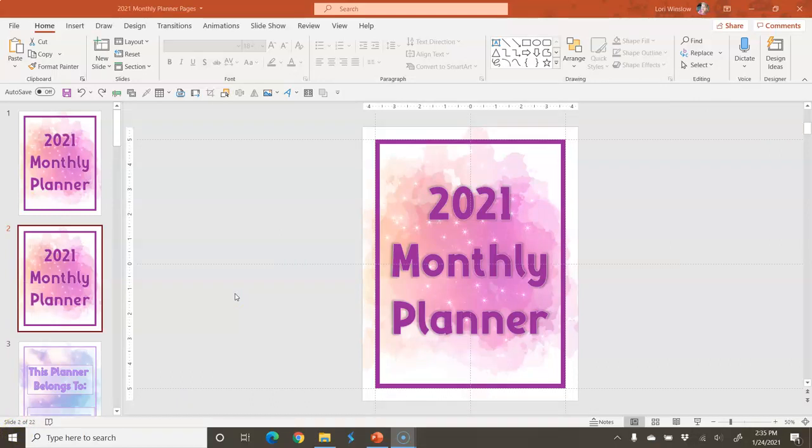This is the original planner pack. I've duplicated the front cover here. So here's the 2021 monthly planner. The second one is highlighted, and I want to make this into a journal page. So I'm going to just bring in some of those slides we just used.